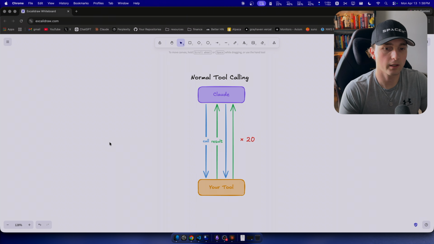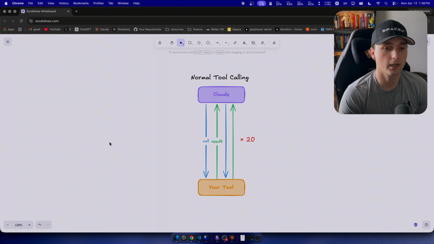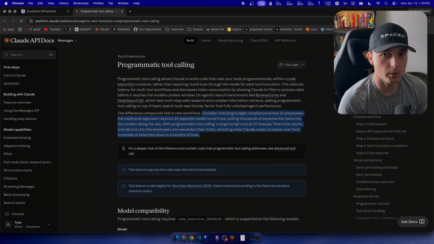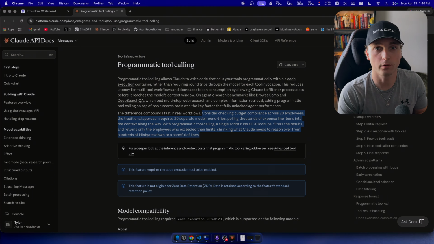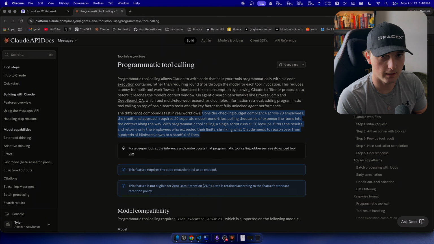But that's fine if you have two to three tools in the whole environment. The problem arises when you go more than that. It gets really expensive, for example, when you have 20 or so tools. In Anthropic's docs, they have a good example in expense reports. Imagine you want to check how many employees went over budget in Q3. There are 20 people, and each person needs a tool call.